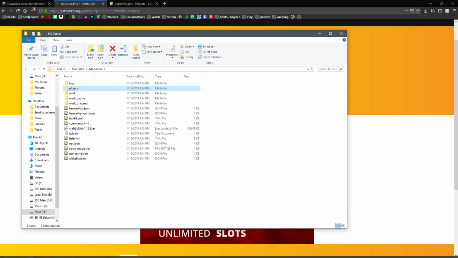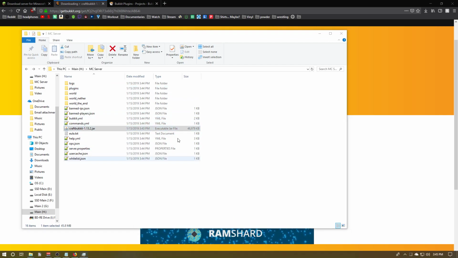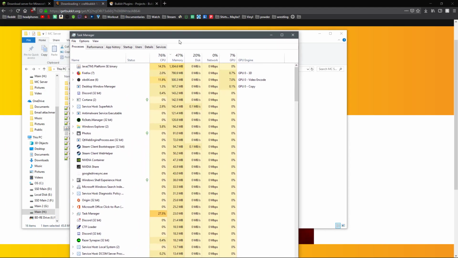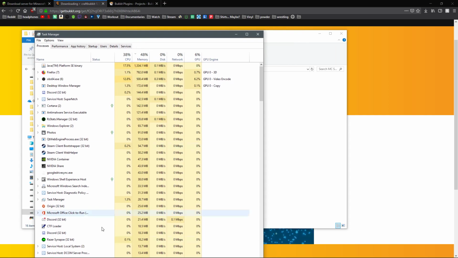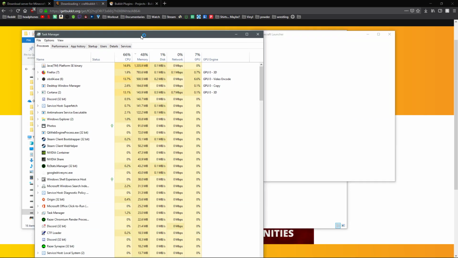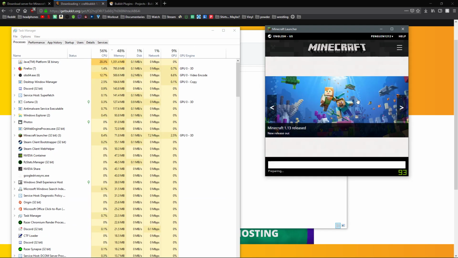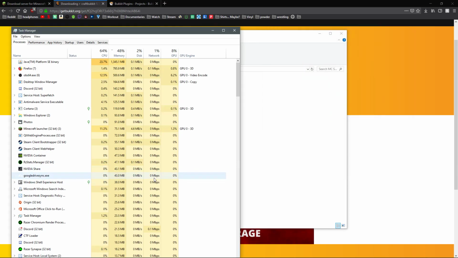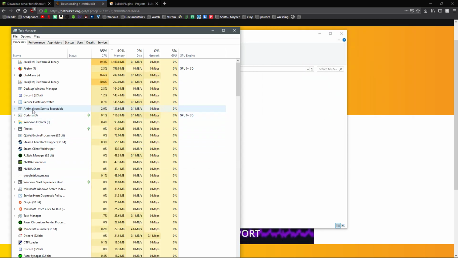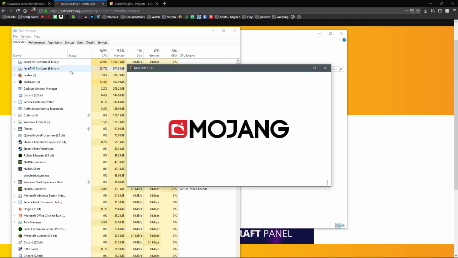So right now, the only way you can know that this is running is if you go into Task Manager here, and you see it right here, Java TM Platform SE Binary. Now, if you launch Minecraft, we're launching Minecraft here. The Minecraft looks exactly similar. So it's kind of hard to tell the difference between the server and the Minecraft client.